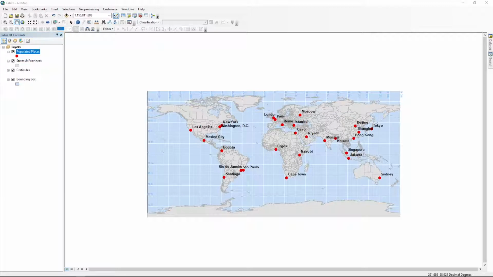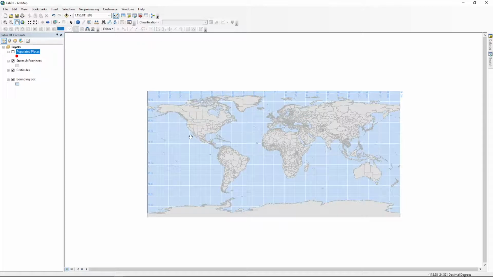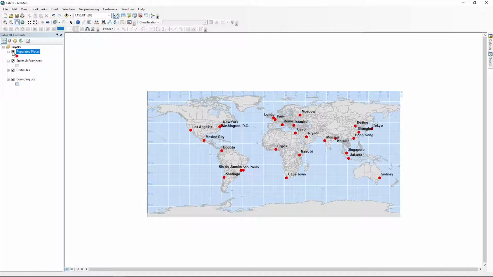Okay, so for number 2, it says in the table of contents, check the box to turn the layer off. Pretty easy. We'll just check this. Turns everything off. Number 3 says turn it back on. So we'll turn that back on. And then it says in the table of contents, drag the populated places to the bottom of the layers below bounding box. So we'll take this and just click and hold and drag it under here, and we see that all of those red dots disappeared.